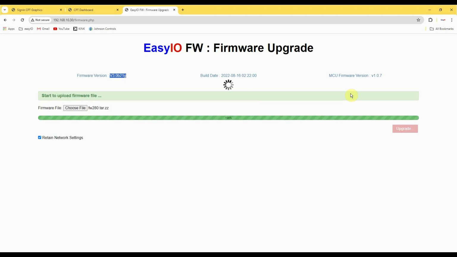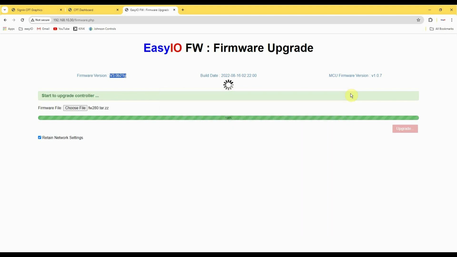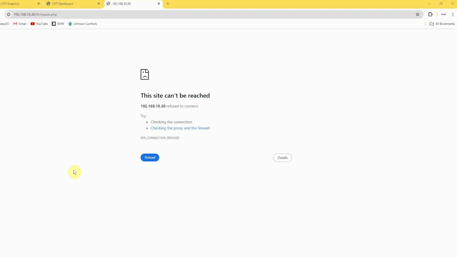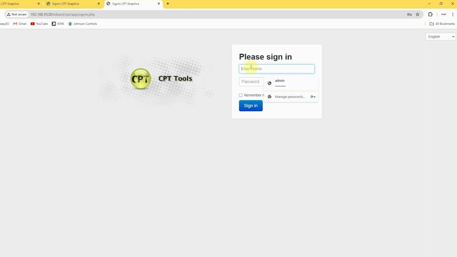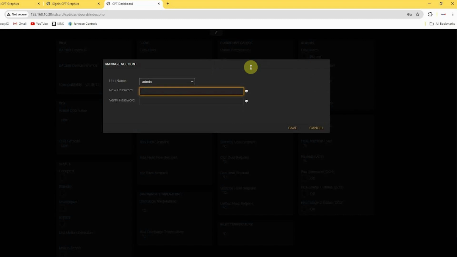During updating, the red error LED will be on for a while. Updating takes about 10 minutes. If there are many controllers to update, the EMS tool can be used. The firmware and EMS tool are available from your EasyIO supplier. If the controller is updated, the password must be changed.